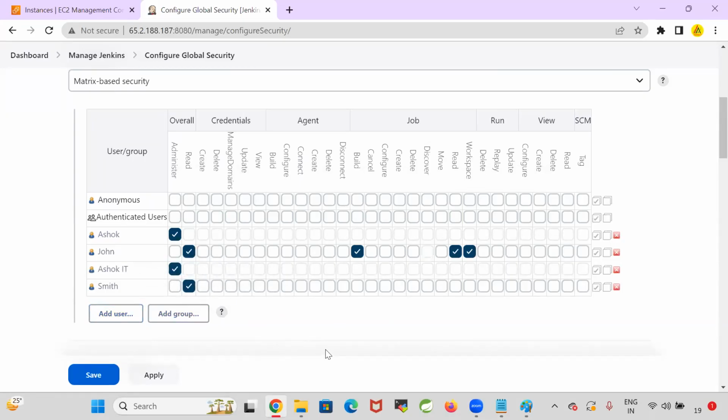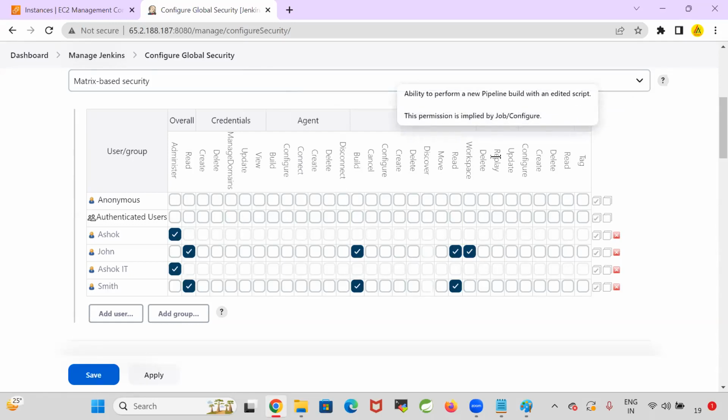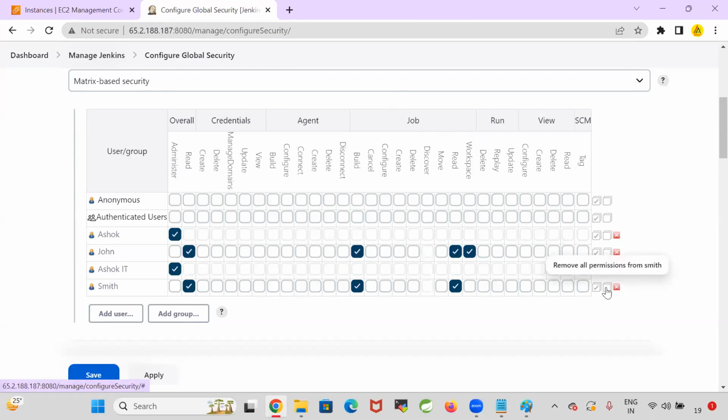Overall read permission. And I want to give him job permission. Job, he can only build and he can read the jobs. Now run the pipelines and all the options we can give. Remove all permissions from the Smith. If I click this, all permissions are removed for the Smith. Smith cannot do anything.